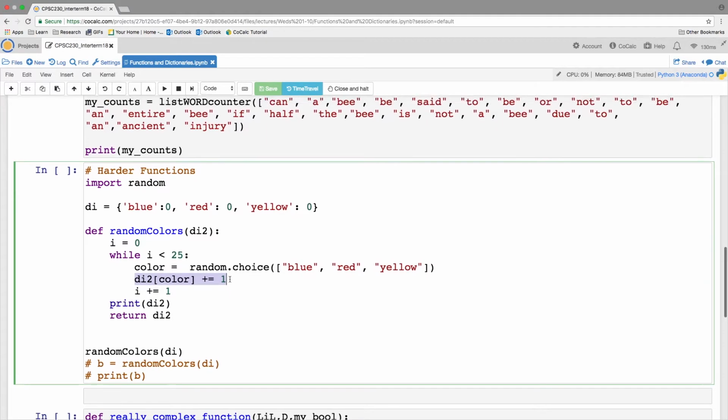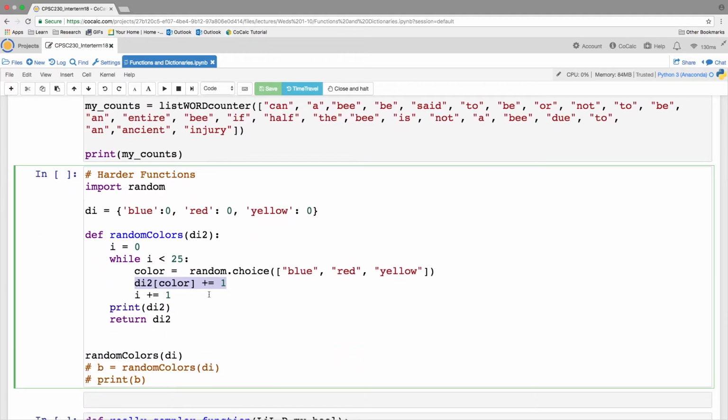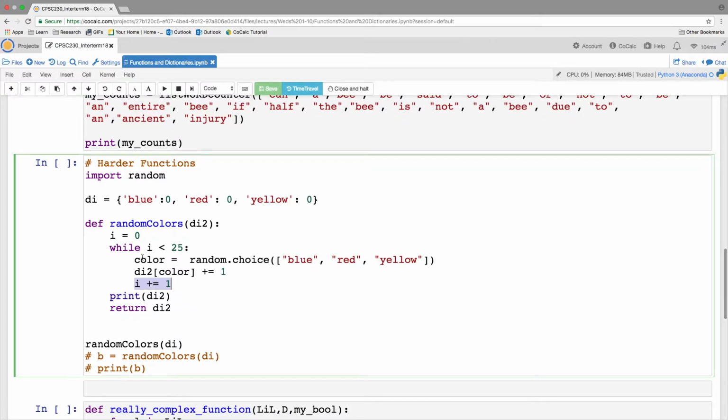And just like the list word counter we did up here, essentially what this is doing is counting the number of times we randomly selected blue, red, and yellow, and storing it as the values of those colors in our dictionary. And then, of course, because we don't want an infinite loop, we've got to increment i, and then it's going to go ahead and loop, loop, loop, loop, loop, all the way until i equals 25. And when this while loop is all done running, what we should end up with is 25 random choices of blue, red, or yellow, and the counts of all of those in our dictionary.